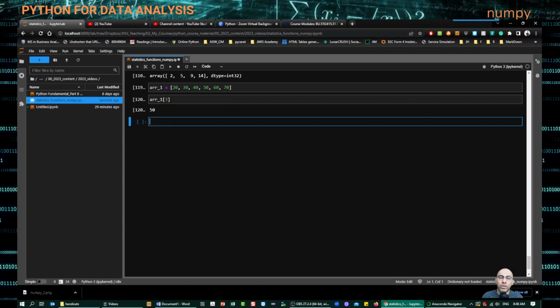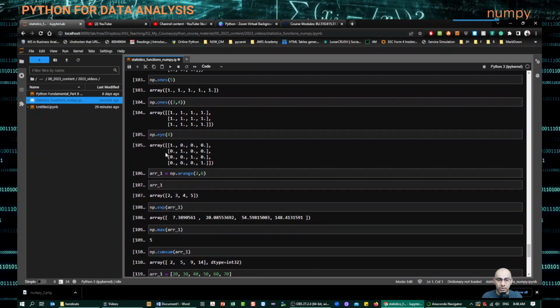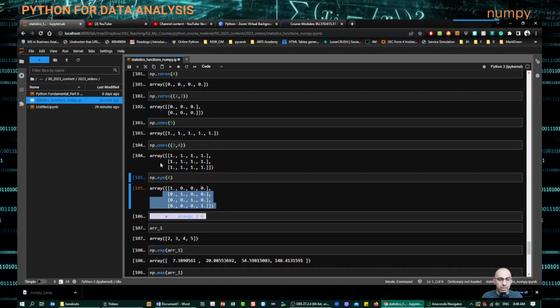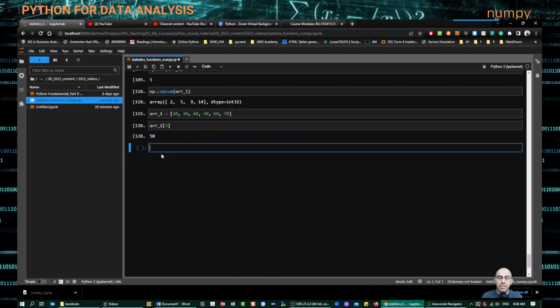Let's see how this works with matrices, right? Let's create a matrix manually. We have created a matrix before, all right? Remember, this was a matrix, or this was a matrix. We have done this before, so let me see if we can manually create one. I'm going to say array 2 is equal to, even though I have defined it before, but it's okay.